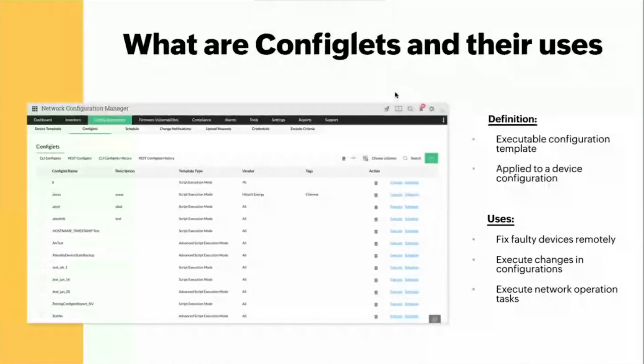What are configlets? Configlets are executable configuration templates or executable script templates which can be used to push commands to multiple devices for bulk execution or troubleshooting purposes. What are these configlets used for? Configlets are mainly used for troubleshooting of faulty devices and to push new configurations or change configurations of multiple devices.